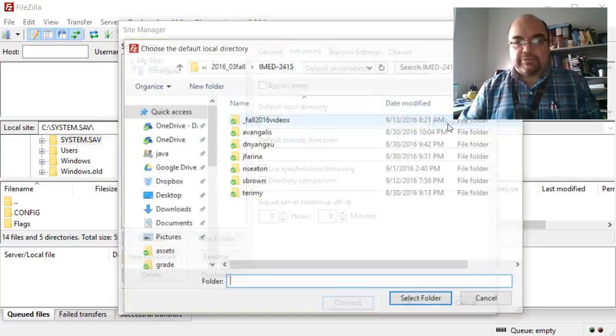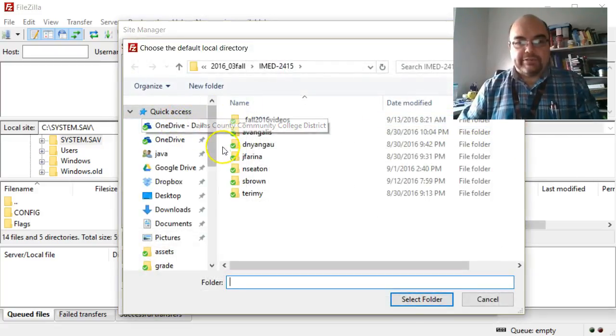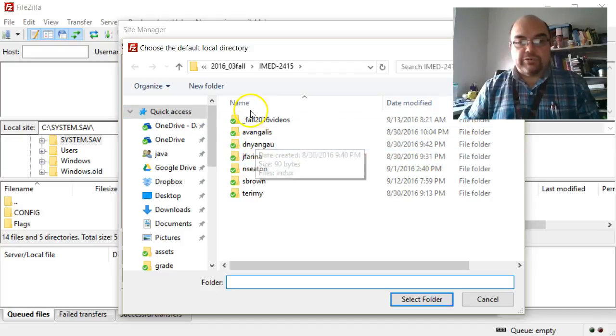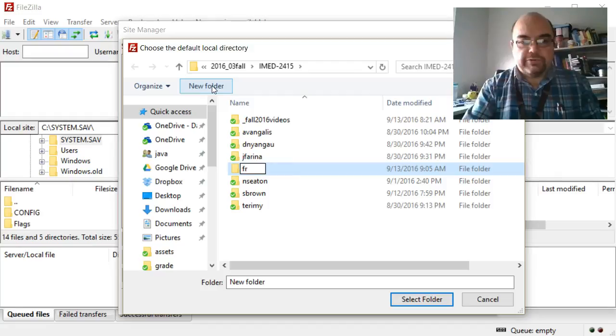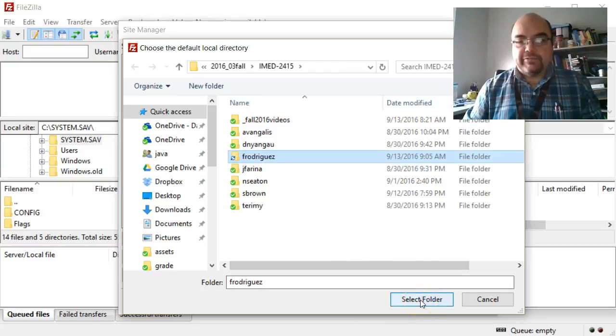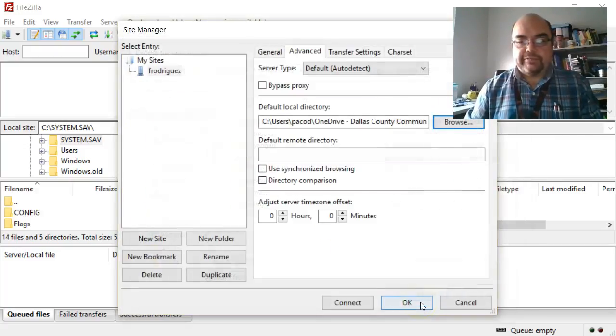I'm going to click on Browse, and I already have a preset directory for users. This could be your desktop, or this could be even a USB flash drive that you're putting it to. Just be sure to create a new folder for it. I'm going to create a new folder for me. These are just other users in some other classes. I'll create the new folder by clicking on the new folder icon and tell it to create a new folder called frodriguez. I'll tell it to select that folder twice if I have to. And now the default local directory is set in FileZilla.